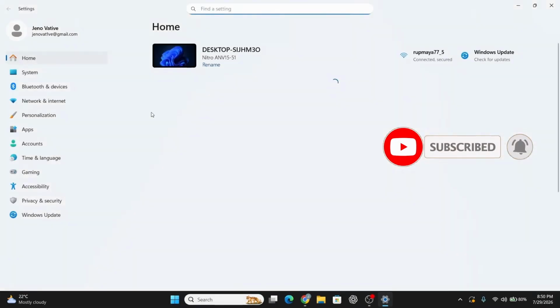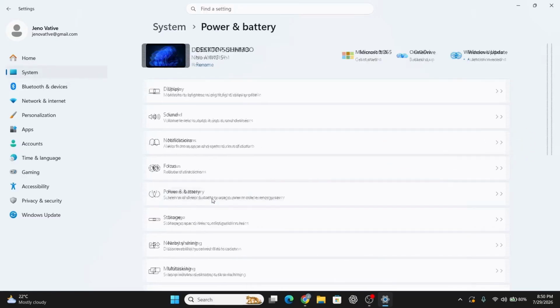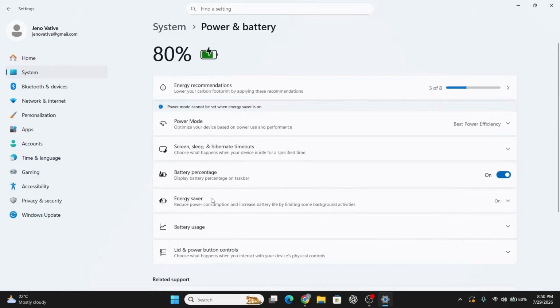After that, click on System. From there, click on Power and Battery. At this point, scroll down and click on Energy Recommendations.